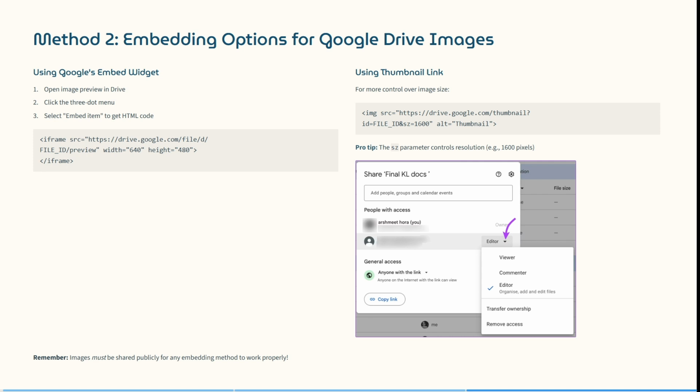The second method is embedding options for your Google Drive images. So this is how it works. First of all, you need to open your image preview in Drive, and then you need to click the three-dot menu on the top right-hand side. Then you will select Embed Item, and this will give you an HTML code. Okay, the code will look like this.